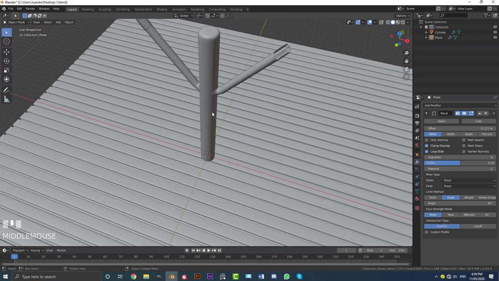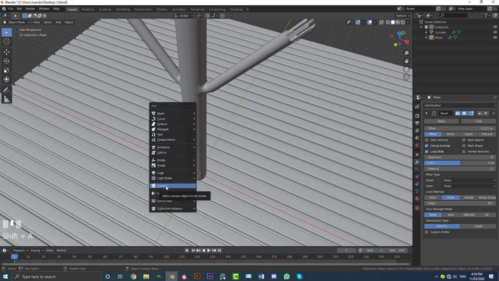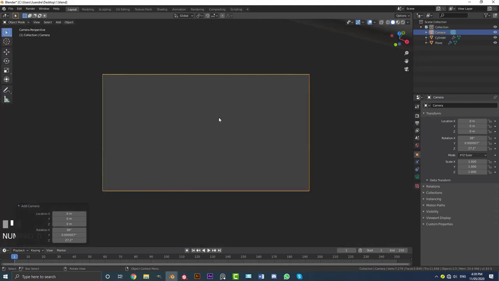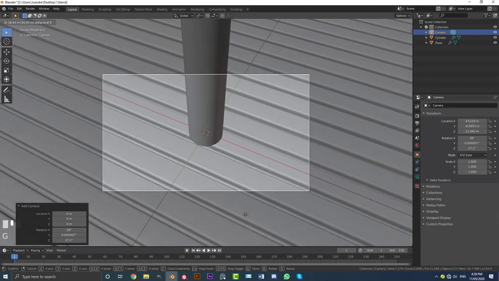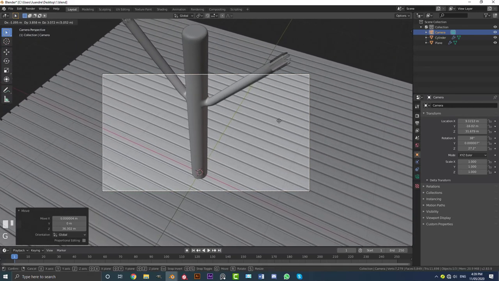I'm going to come over here at my viewport. I'm going to go Shift A. We're going to add in a camera. With that camera selected, we're going to hit 0 to go into camera view. Then hit G on your keyboard and press your middle mouse button and just pull back. I'm going to zoom out to about here. G to move your camera around in the viewport.